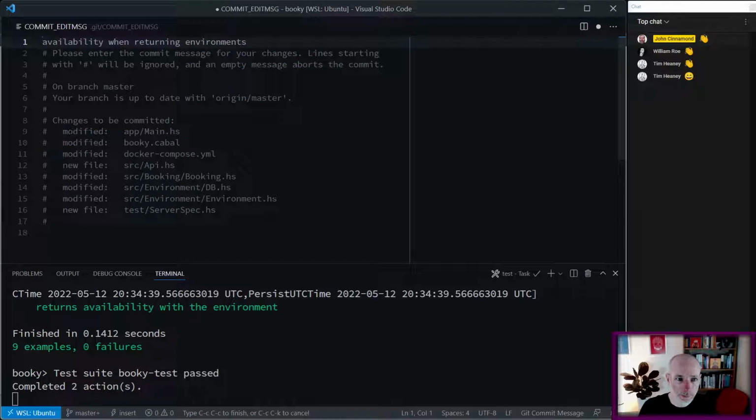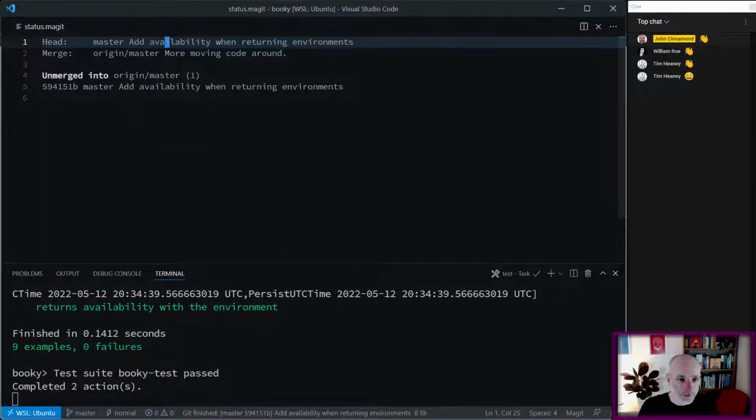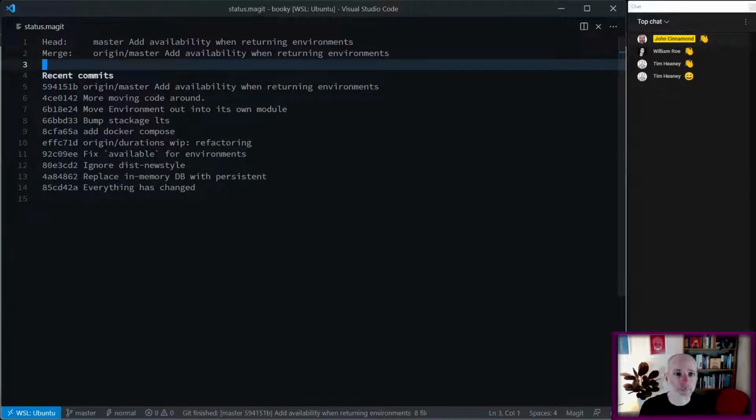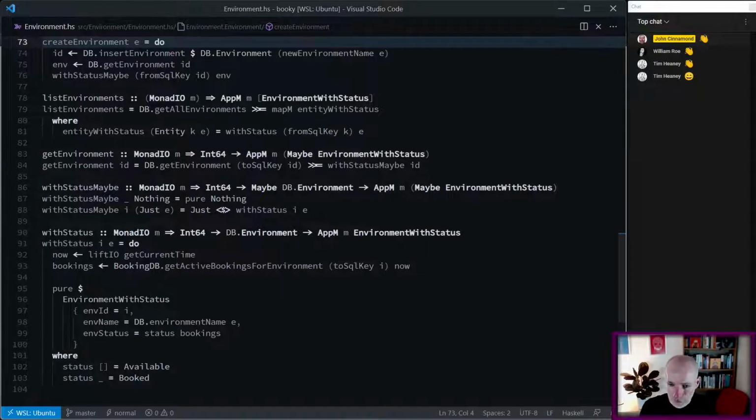Not really implement, but maybe add availability. It's good enough. I would write a much better commit message if I was really working on it, but for this little project, it's fine. Okay. What next? I've got about half an hour left.